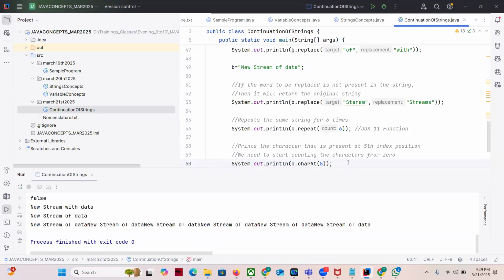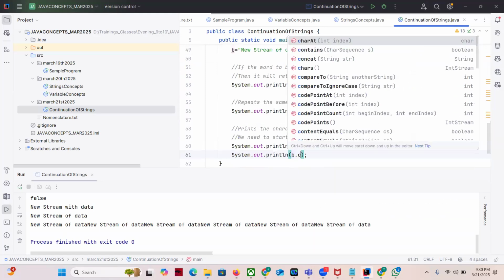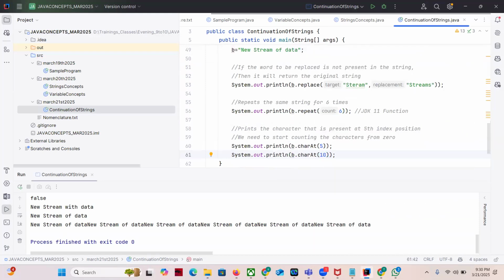You need to be clear with the index position. Whenever we say index position, you have to start counting from 0 instead of 1. Okay, whenever I say the word index position, you need to start counting the values from 0, 1, 2, 3, 4, 5. Okay, thanks. What is the answer for this?